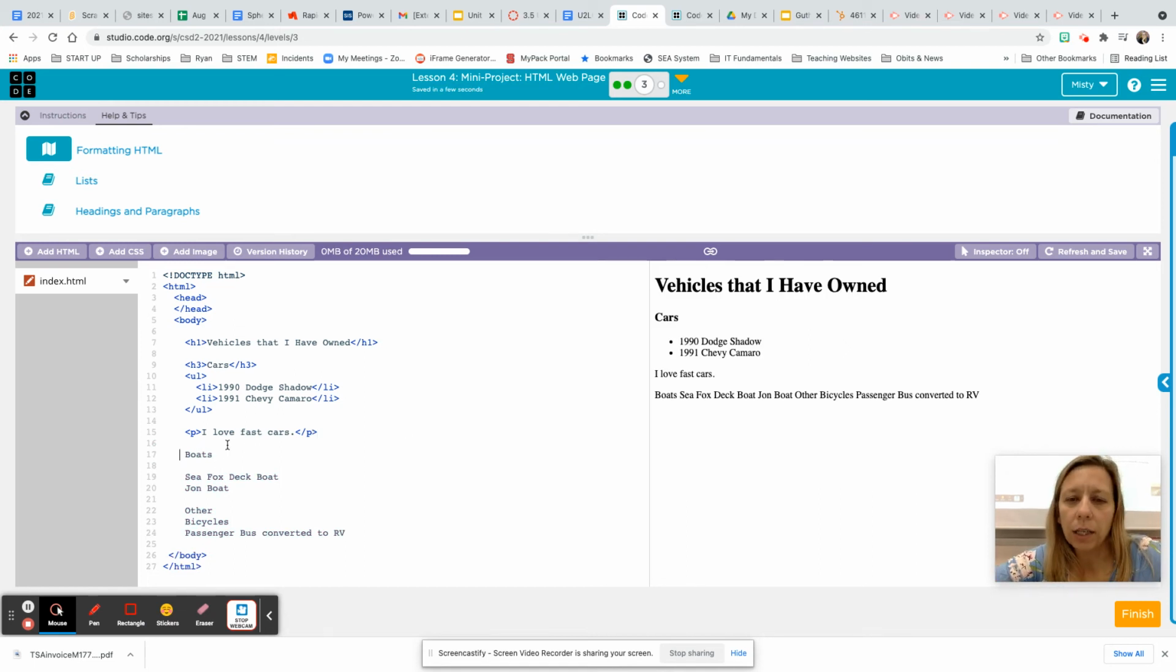Now, logical and consistent. I want you to think about it. If I did cars as one level of text, boats is my next example of a type of vehicle. We want it to be consistent, H3, H3, or you could use a different heading size, but you want to stay consistent. I don't want to do H3 here and then come down here and do H1. This is not what I'm looking for. You would be inconsistent in your use of headings.